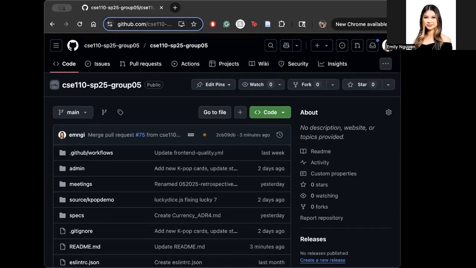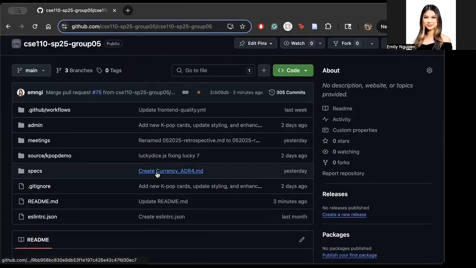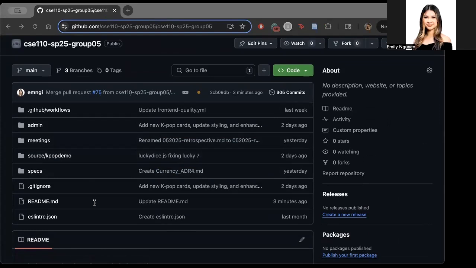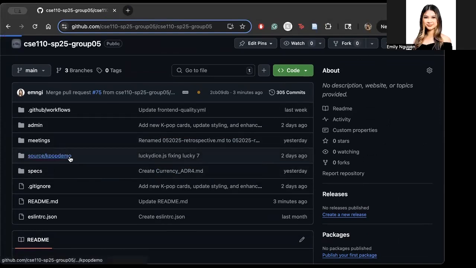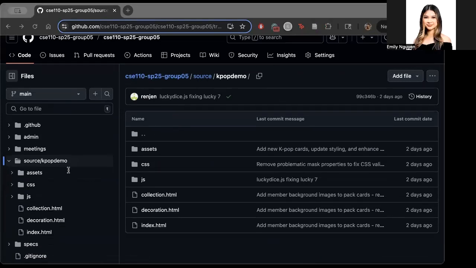We have a link to our GitHub repo, which you can copy and make a copy to your remote repository. And it's pretty easily organized. So the main structure is we have a source folder with our source code, and it's under the K-pop demo folder. And this is our main application directory.